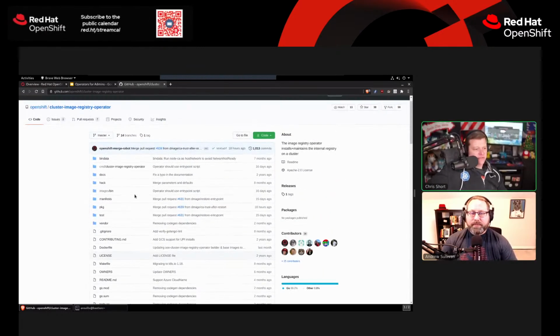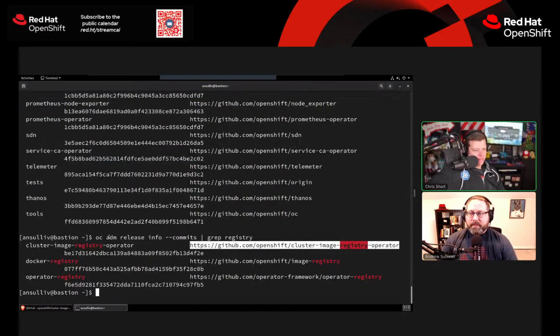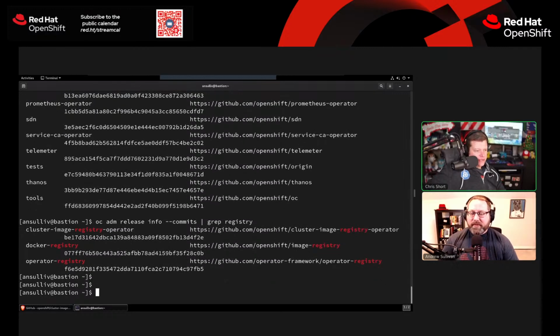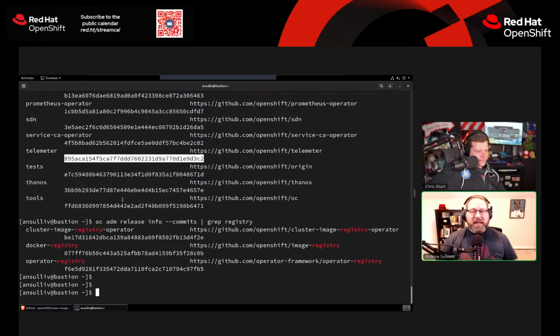I need to write that down in my one-liners file here for OpenShift stuff. So yeah, OC ADM release info dash dash commits. It'll tell you exactly which GitHub repo it comes from, as well as if you really want to track it down, which commit was the one that became a part of the release or was the last one before the release. Nice. So that's kind of a crash course.